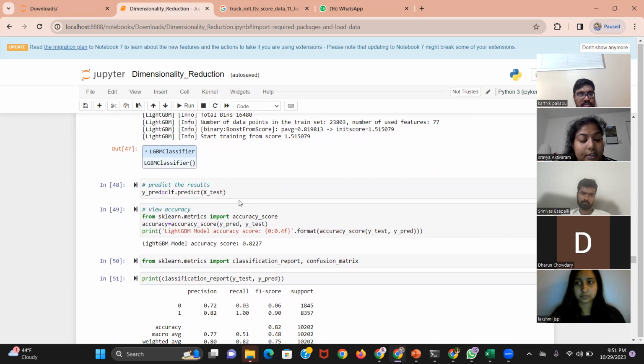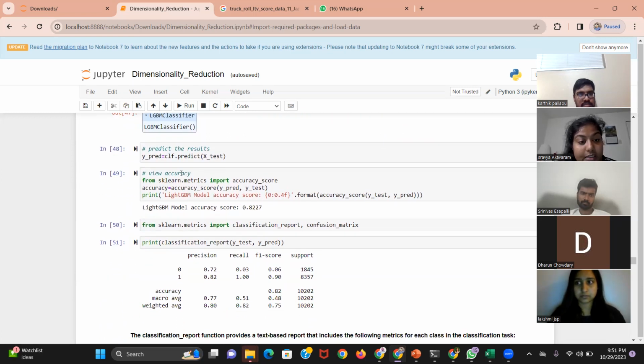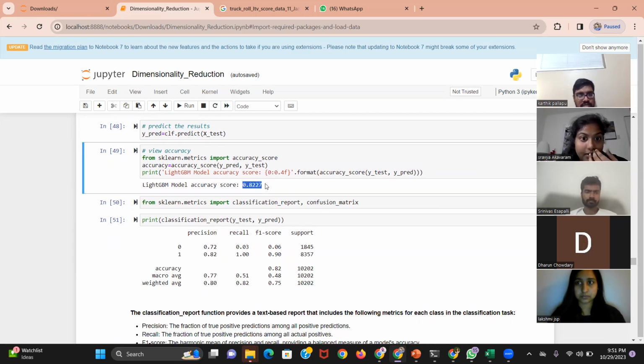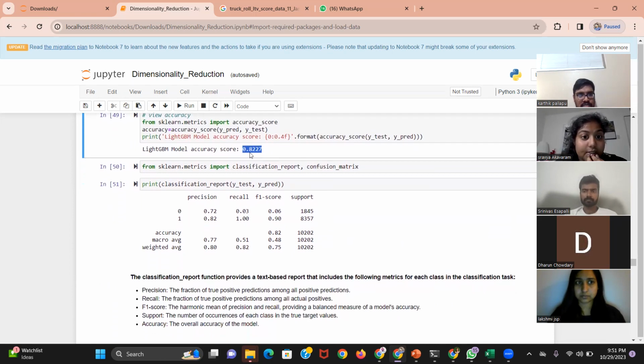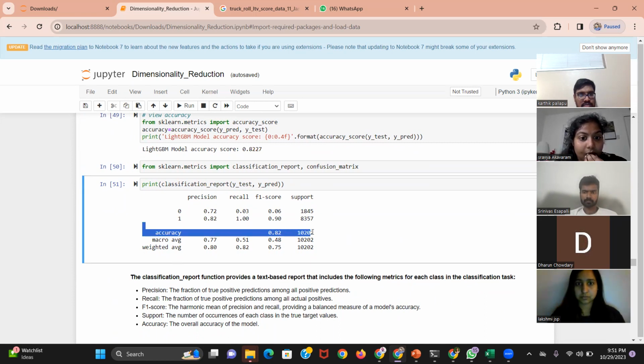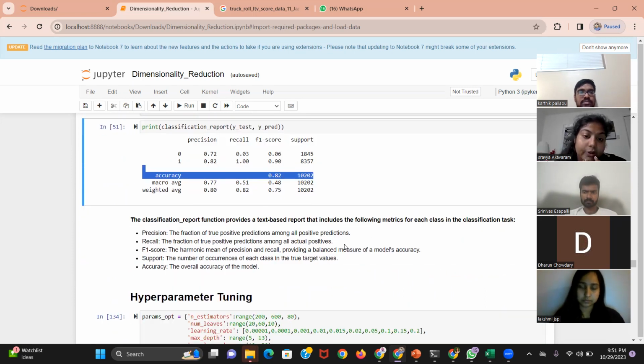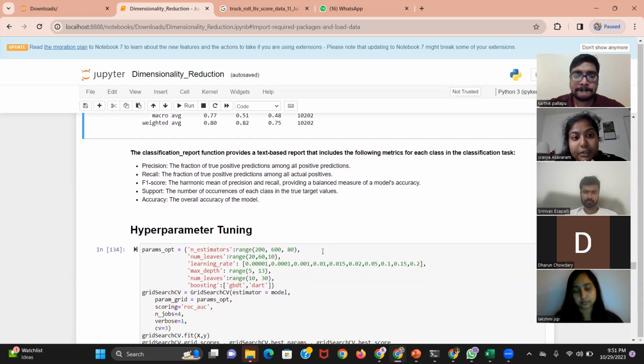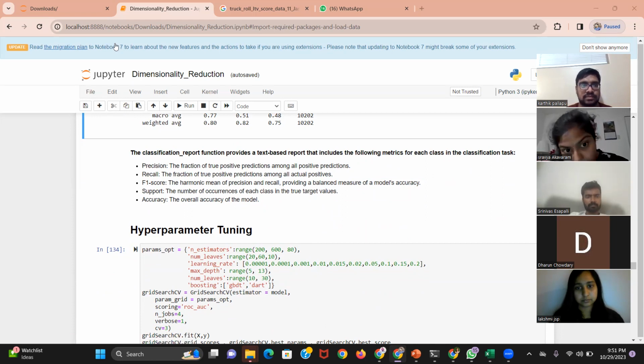And to predict the results, we are taking the Y prediction and X test to view the accuracy, and importing the accuracy score. Here we are printing the status. Before itself, we are getting 0.8227. Here we can see the accuracy as 0.82 without hyperparameter tuning. And the classification report function provides a text-based result that includes metrics like precision, recall, F1 score, support, and the accuracy. And next will be continued by Karthik.